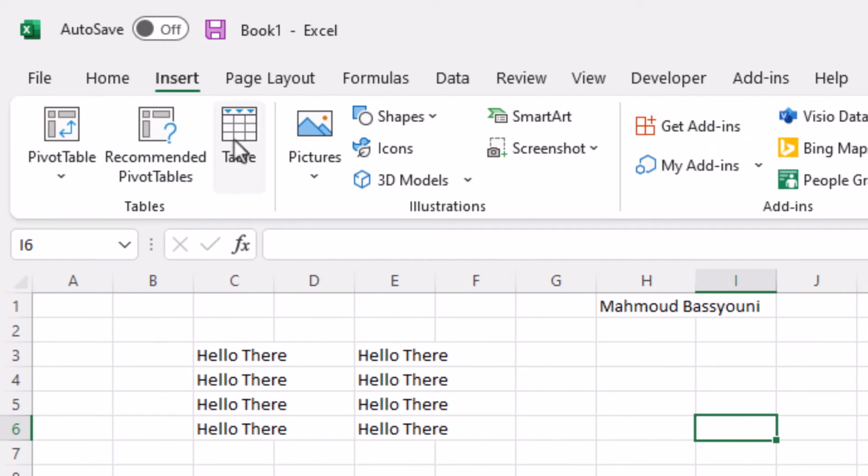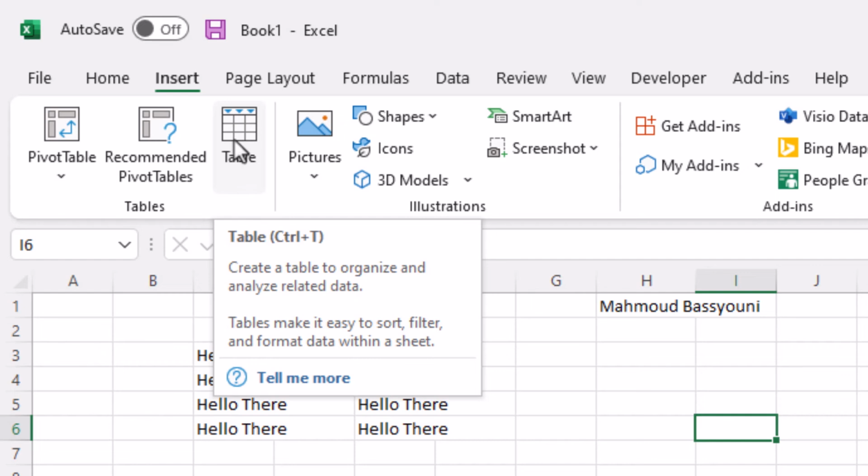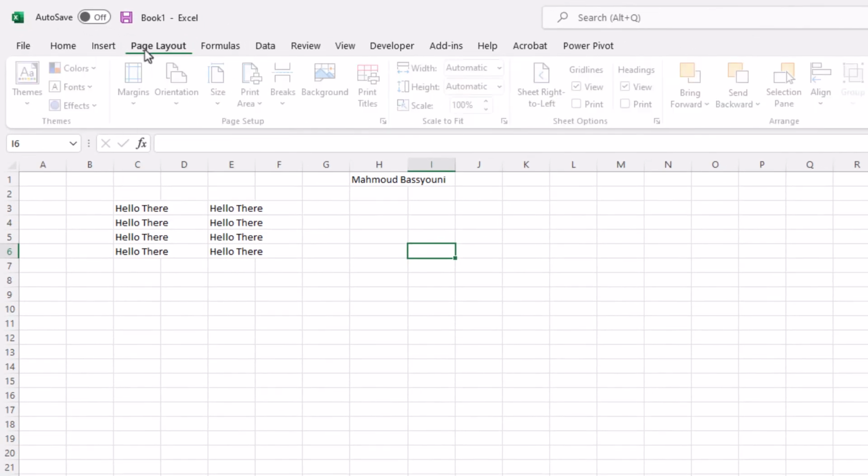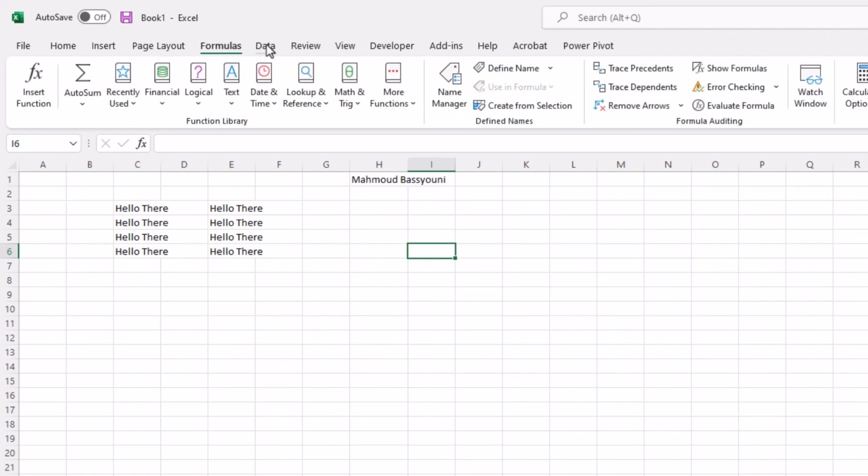When we hover over a feature, we get more information about it, and it also indicates the shortcut key if it exists. Like to create a table, it tells me the shortcut, it is Ctrl T. We will talk about tables in another video. A good idea is to take some time to check all tabs to see all the different options you have.